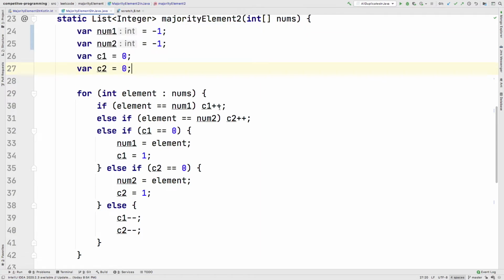Similar to what I have shown in the presentation, I am iterating over this array and comparing: if the element is equal to num1, then I am incrementing counter 1. Else if the element is equal to num2, I am incrementing counter 2. Else if counter 1 is 0, I am simply setting num1 to the current element and setting c1 to 1.